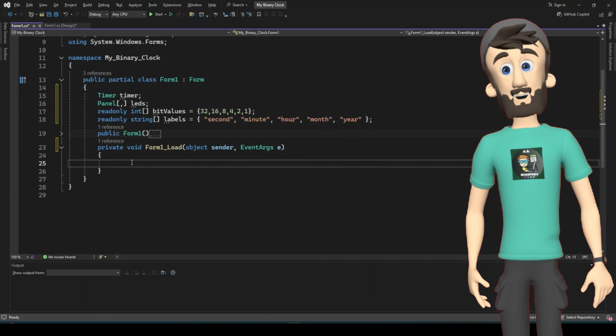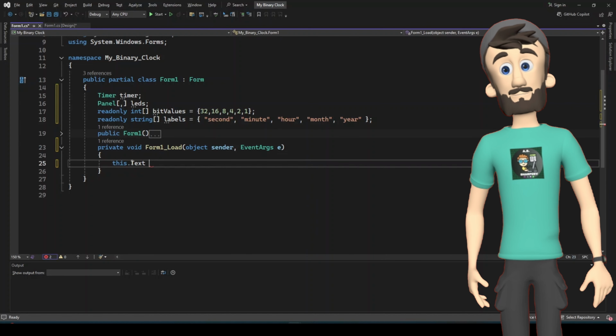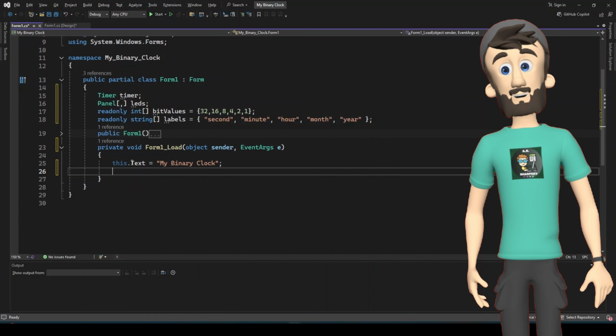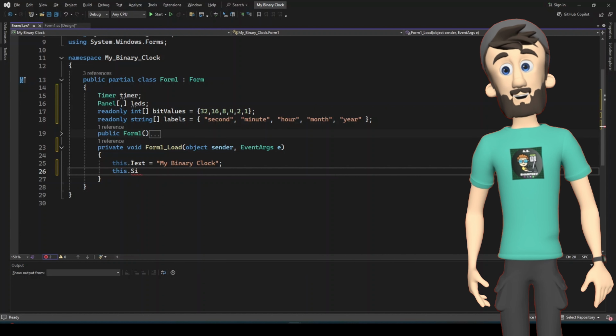Now that we've declared our variables, it's time to bring our form to life. This sets the title of your window. You know, that thing at the top of the app that proudly announces, "Hey, I'm a binary clock and I know it." You can name it anything, but my binary clock just sounds cozy.